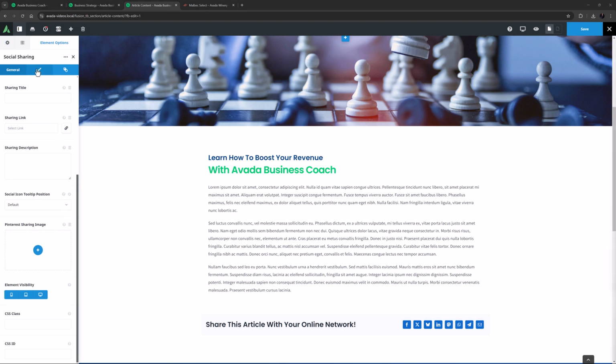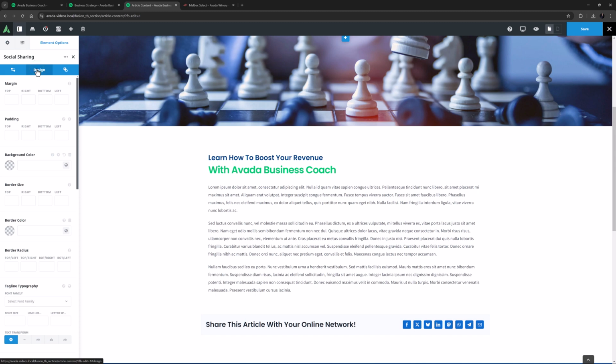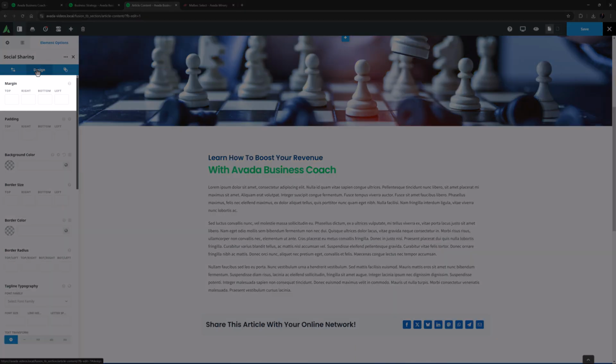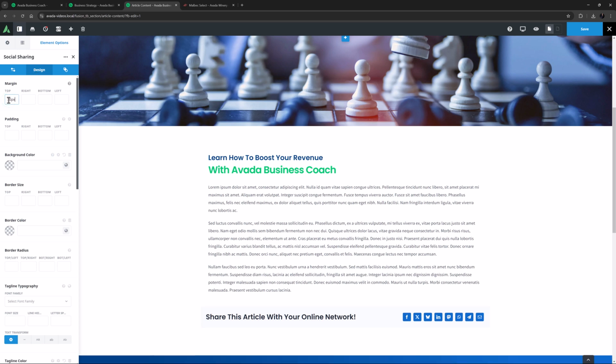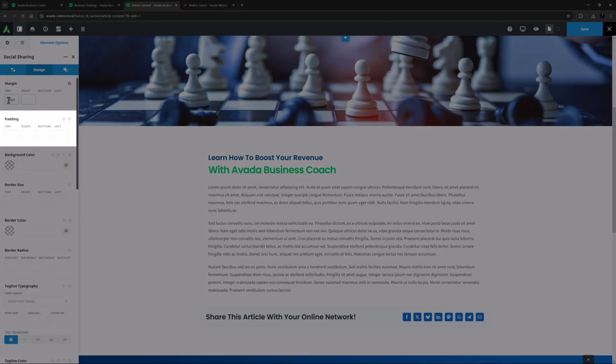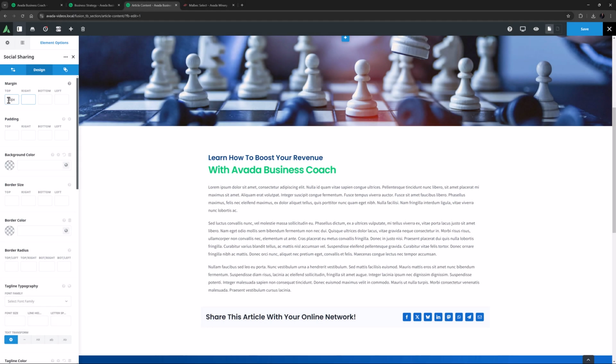Okay, let's now move to the design tab where I can tweak the design. At the very top is a margin option, which we can use to tweak the positioning of our element on the page. In this case, I think the hard-coded top margin is a bit big, so I'll bring that down to 30 pixels. There's also a padding option if we want to give our sharing box content a bit more breathing room.